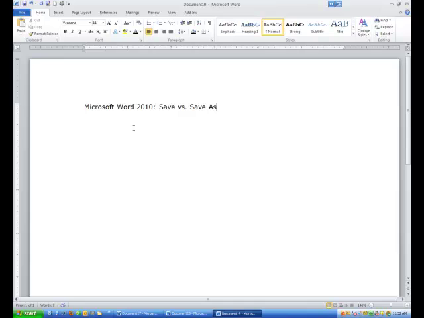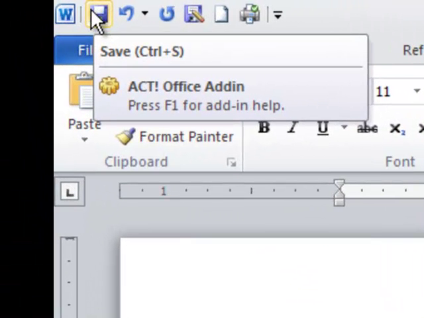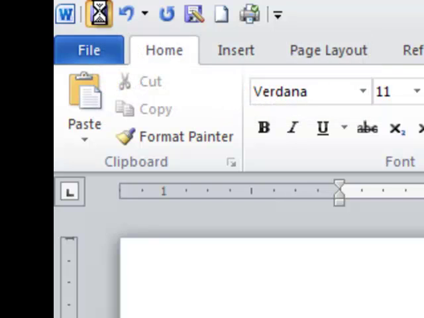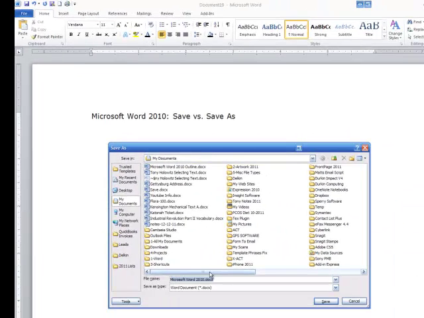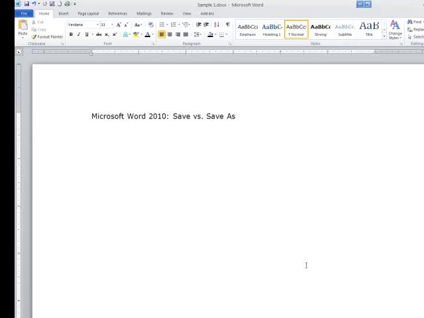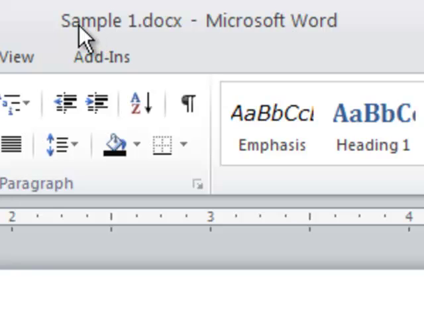So the very first time you save something, it really doesn't matter if you do save or save as. Frankly, I usually recommend the first time you save something, just go up and click on the Save option up in the top left-hand corner and save it. So let me do that right now. I'm going to go up, click on Save, and I'm just going to call this Sample 1. That's it, Sample 1. So I'm going to click on Save, and what I want you to observe is now up on the title bar, it now says Sample 1.